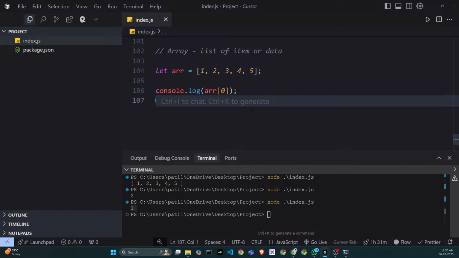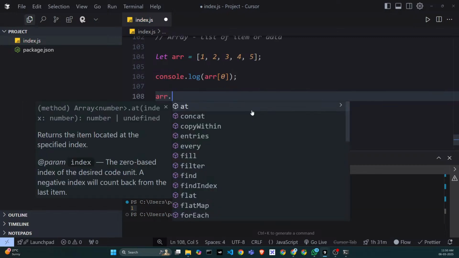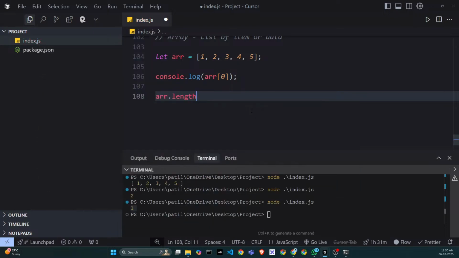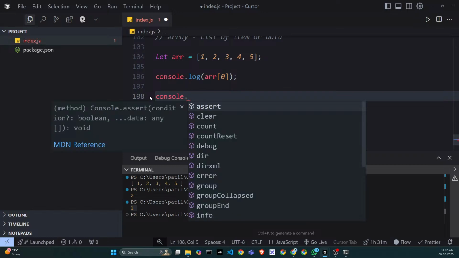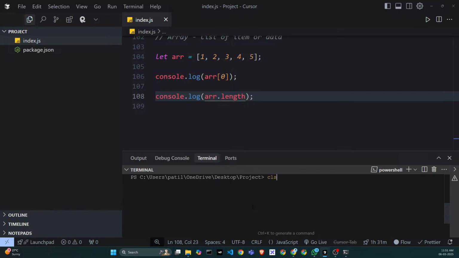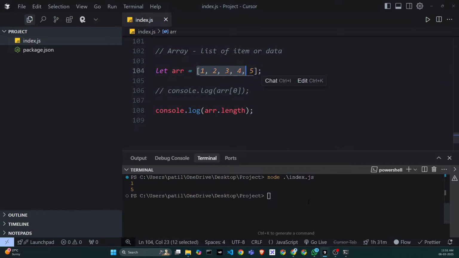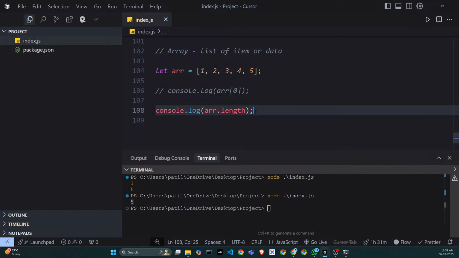So in array there are multiple properties. Array dot length will give the length of the array. Length is 5.